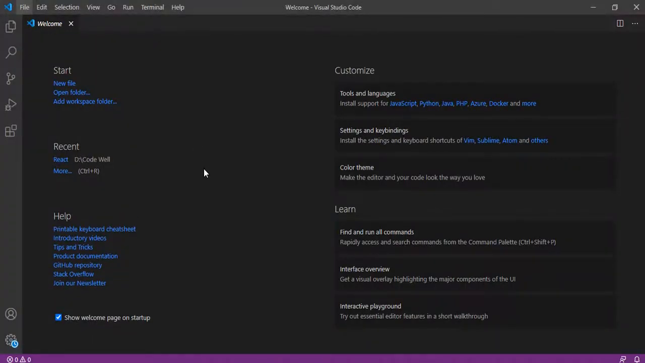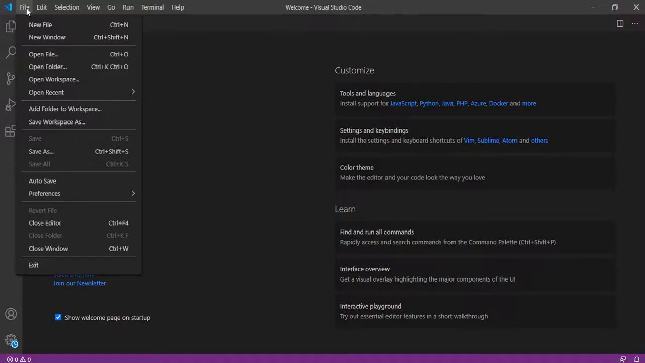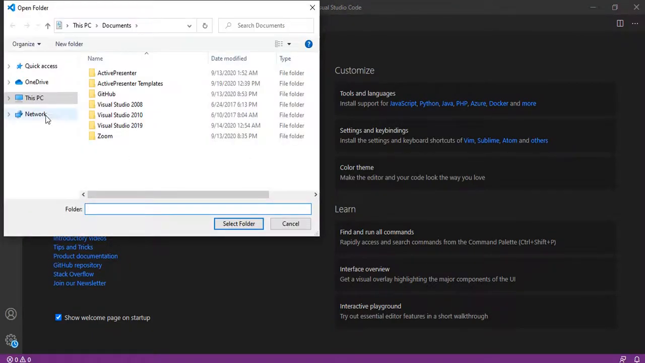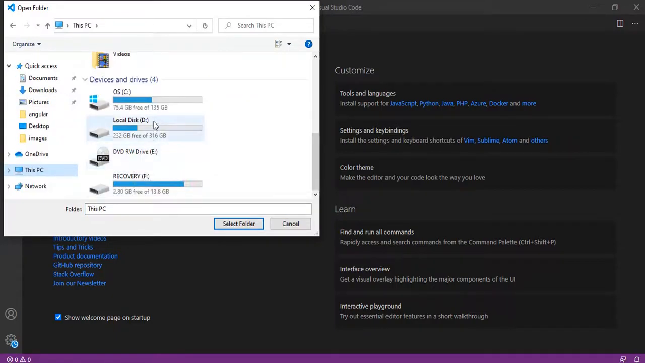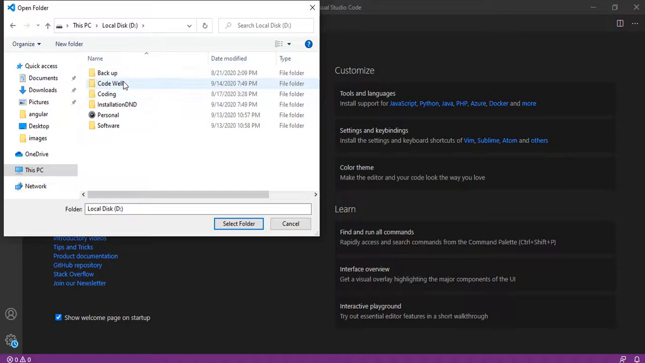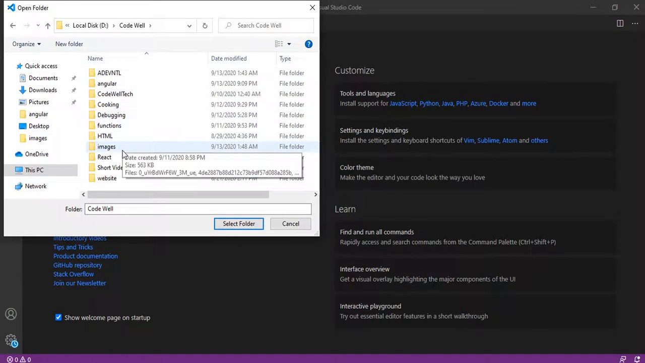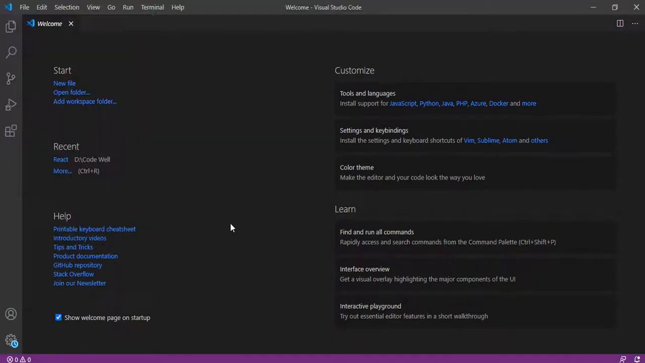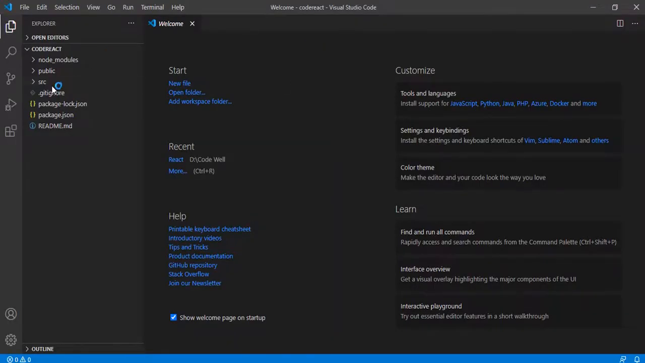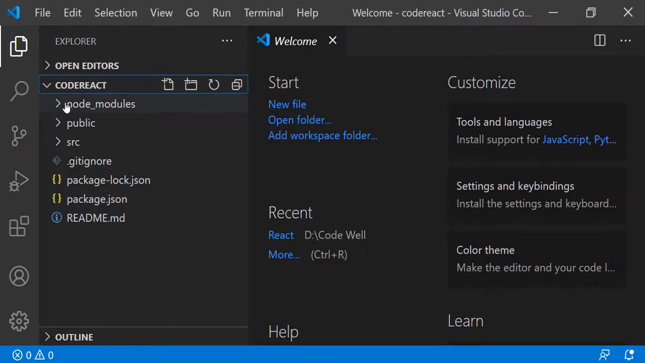Now I will open the React project using Visual Studio Code. File, open folder, go to the drive wherever you created the project. In my case, it is the D drive, codewell, and react code React is the folder name. It is loaded now. This is the folder structure of the React project that we just created.